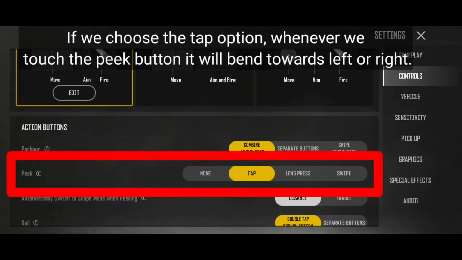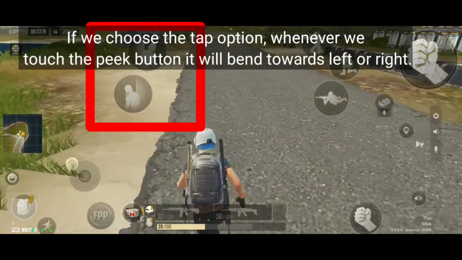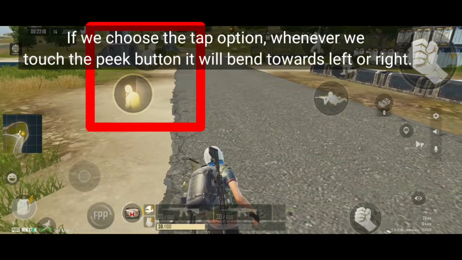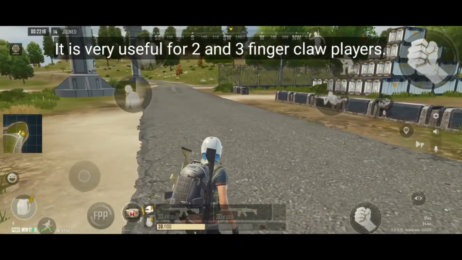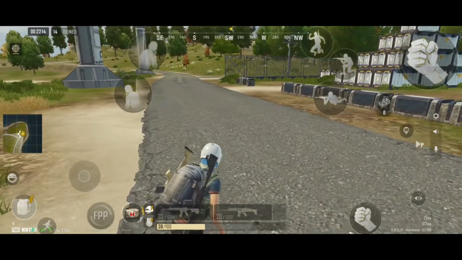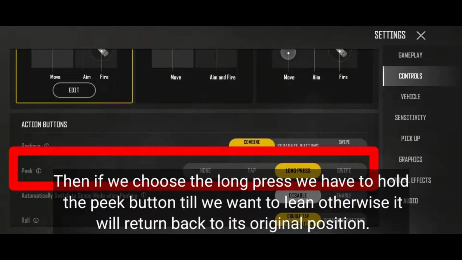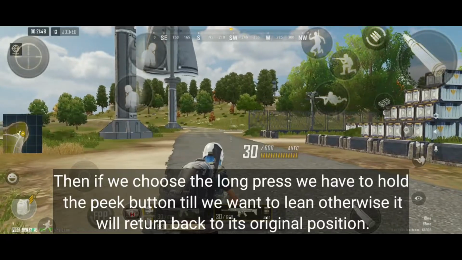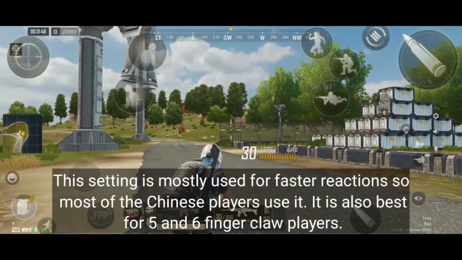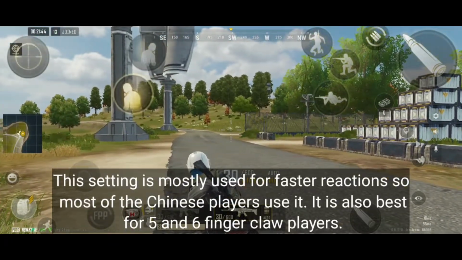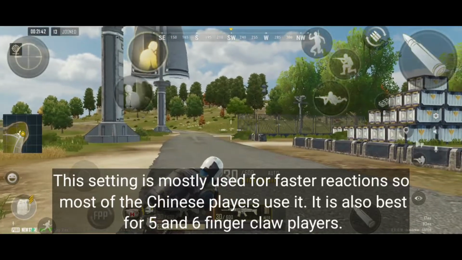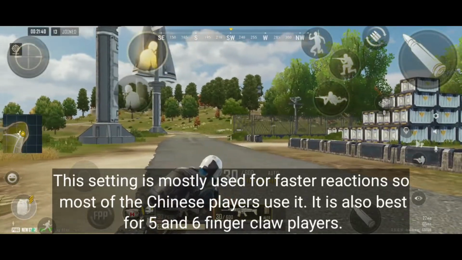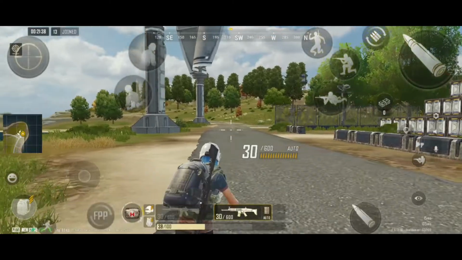If we choose the tap option, whenever we touch the peek button it will lean towards left or right. It is very useful for 2 and 3 finger claw players. Then if we choose the long press, we have to hold the peek button as long as we want to lean, otherwise it will return back to its original position. This setting is mostly used for faster reactions, so most of the Chinese players use it. It is also best for 5 and 6 finger claw players.